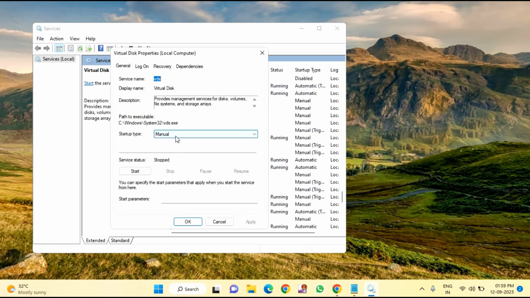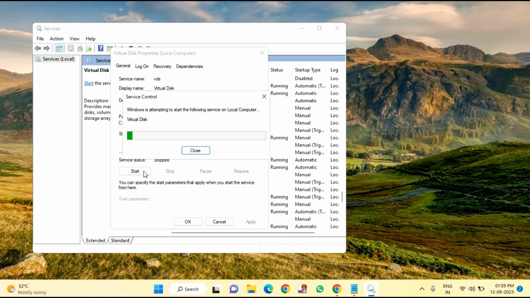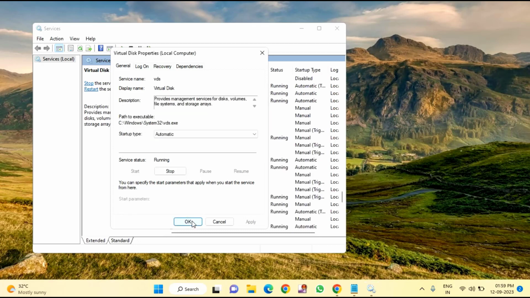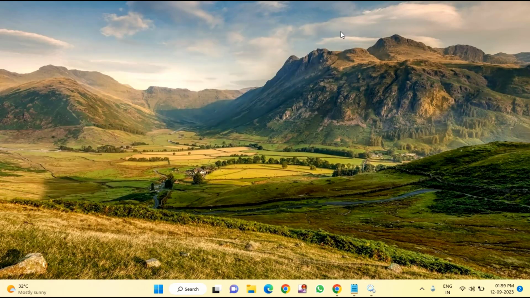Here you can see startup type. If it is manual or disable, you just need to select automatic. After that, just click on apply, click on start, then click OK. After doing this, go to the second step.